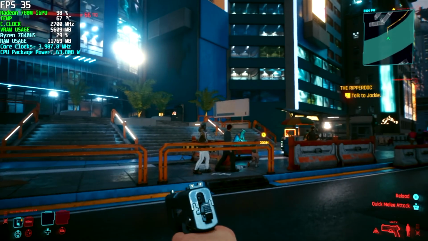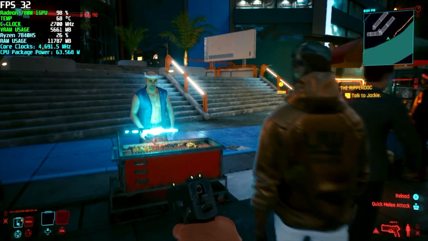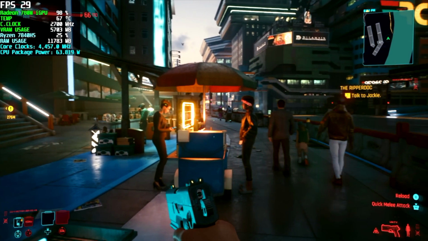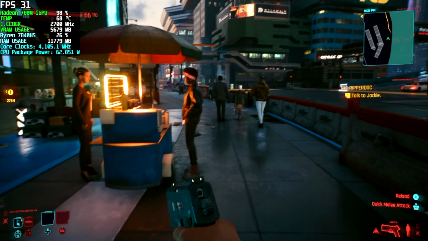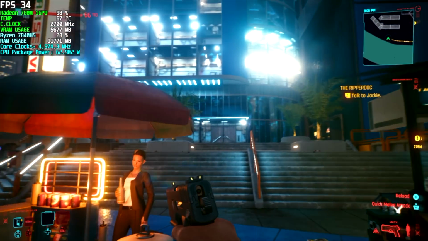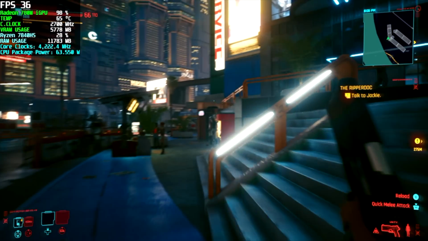But we're getting an average of around 35 FPS with it set up like this. And you can see we're pulling around 63 watts from that APU. Again, just like most of the games that we tested here, this isn't something that I would want to play with ray tracing on with this iGPU all day. But if you didn't mind messing around with it at 30 FPS, then you could definitely have a good time with Cyberpunk 2077.